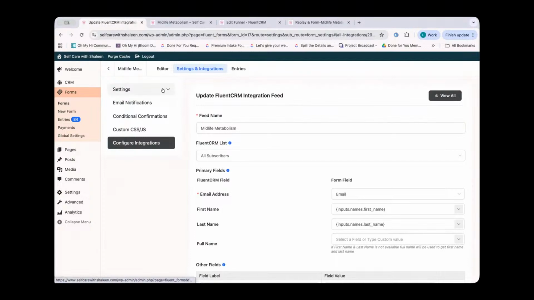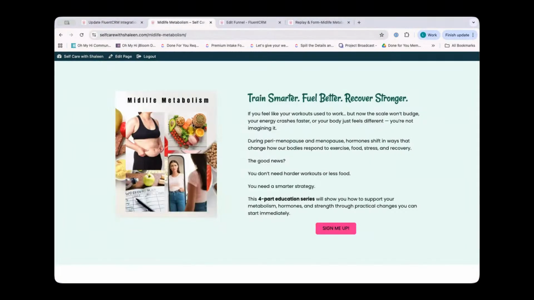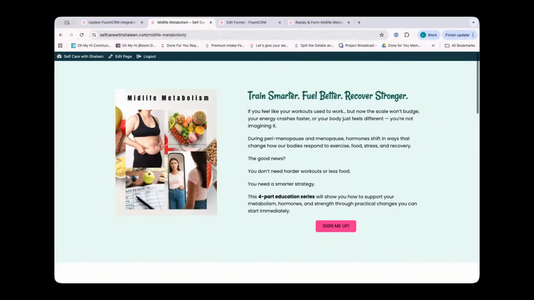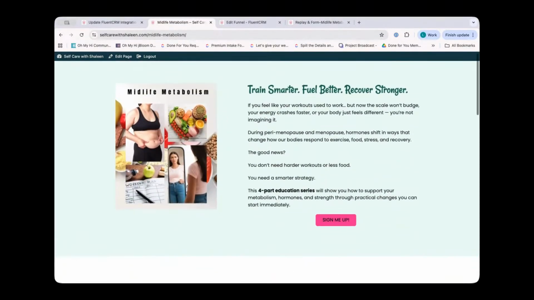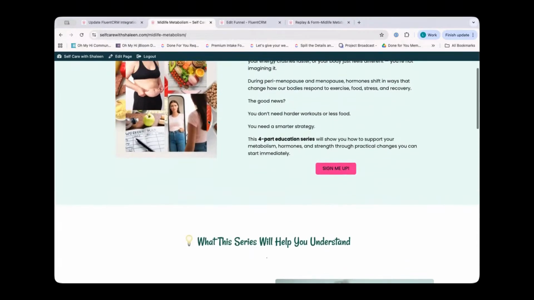Then the next thing, once she has that form created, she went through and created the landing page that Sammy walked you through. What I love about Oh My Hi is that it has a bunch of patterns that you can use. Don't try to recreate the wheel. She looked for a pattern that was most like what she wanted, and then she just edited it a bit after the fact.